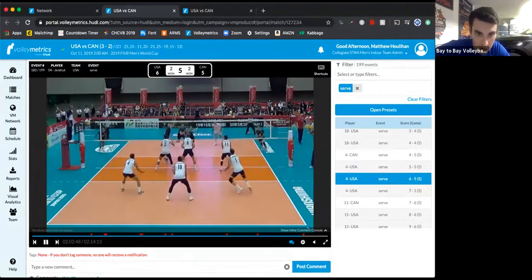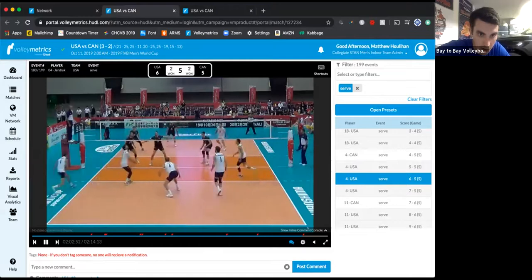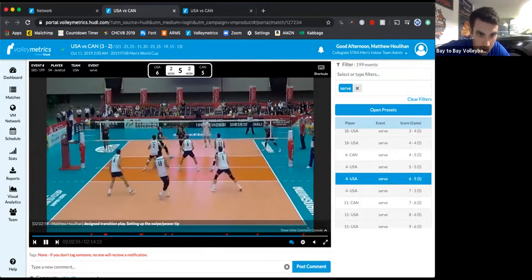USA pushing a couple back. There's Hogue on the Bic. Nice touch by middle on defense there. There's a good out-of-system example.